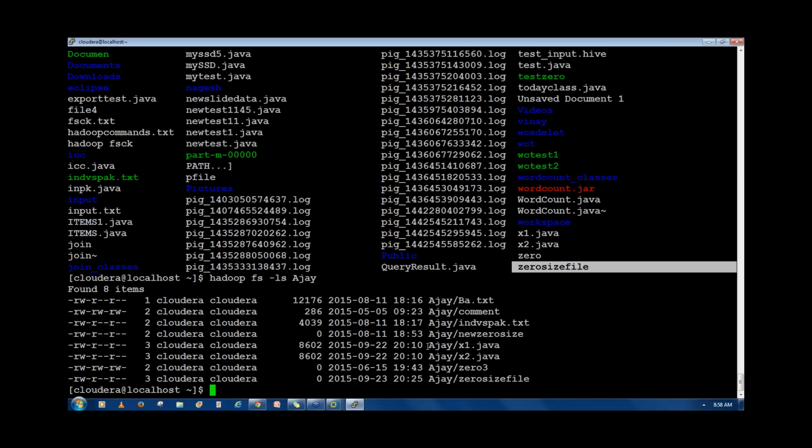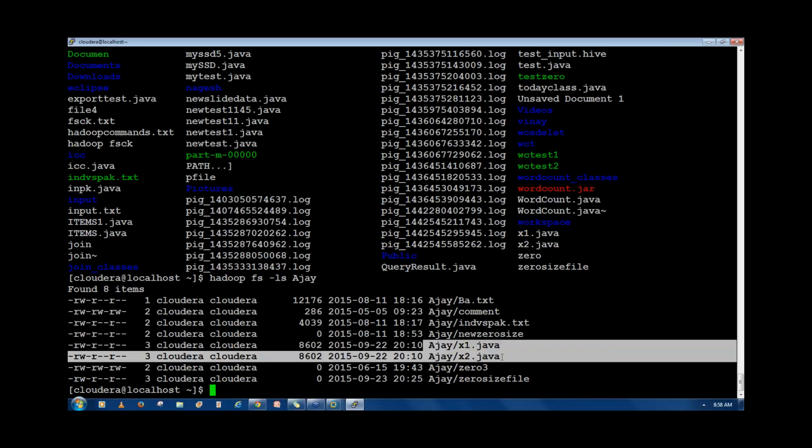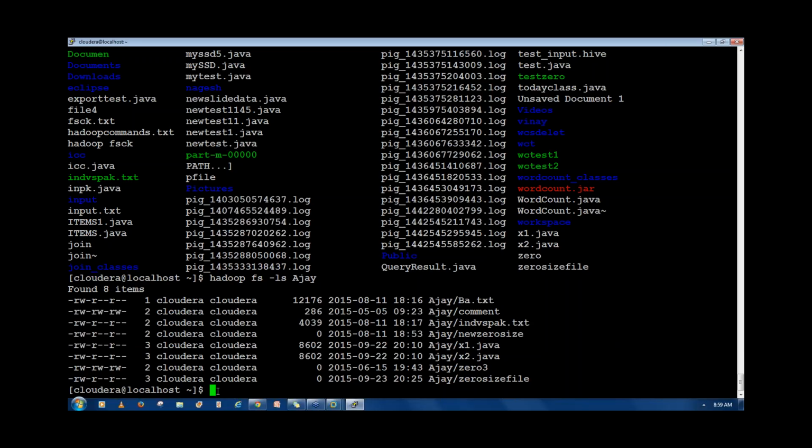I'm having two files here, so I'm running the command hadoop fs -getmerge. The command is getmerge. In the new Hadoop version, it's appendToFile. It's changed now in Hadoop 2.7.0, so instead of getmerge we have appendToFile. This command is available.